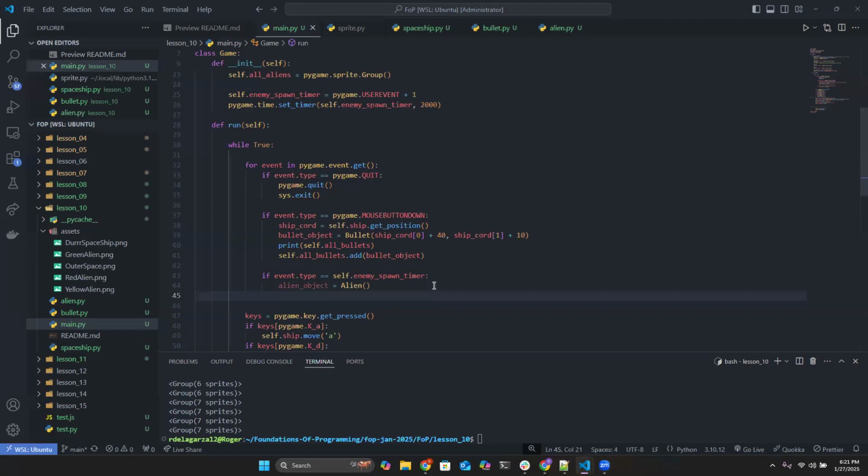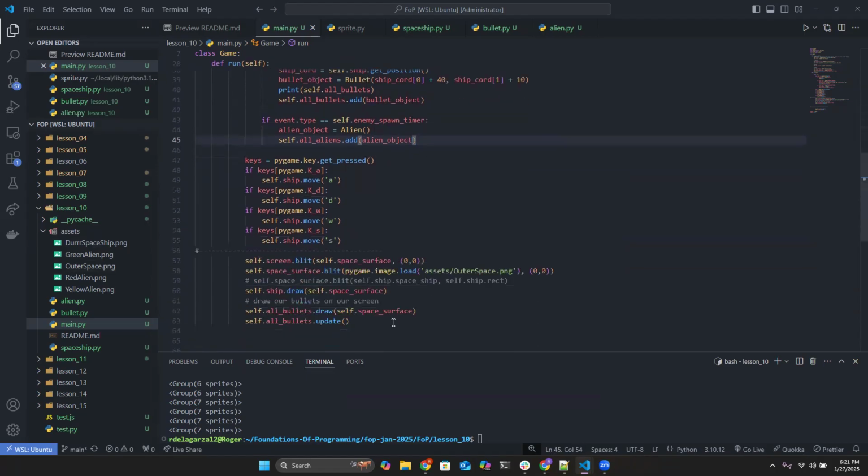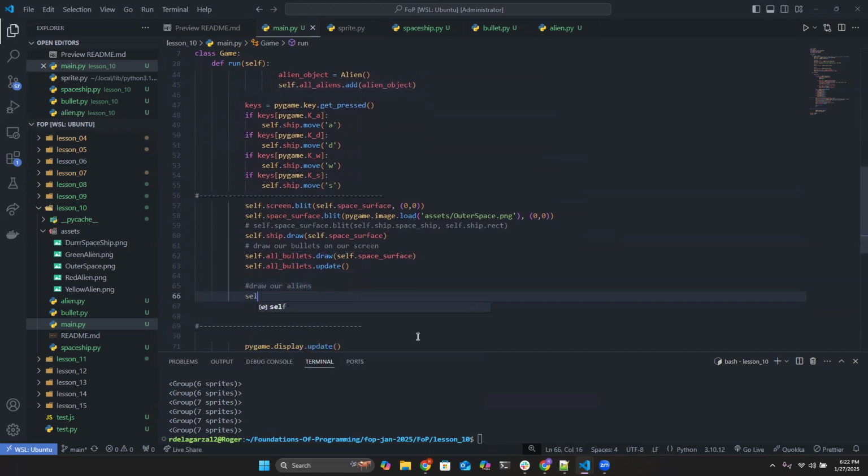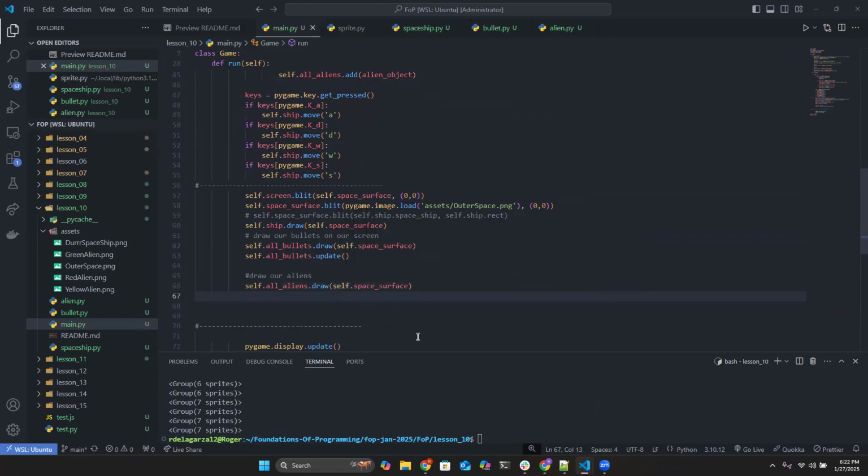Once I create that alien object, just like the bullet, I'm going to add it to my all aliens group, or sets to be specific, by using the set method. And I'm going to pass in the alien object that was created. And just like I was able to draw all the bullets using the update method and the draw method, I'm going to do that as well. Draw our aliens. I'm going to say self.allaliens.draw, pass in the space surface that we are trying to draw everything on. And we'll keep track of the update method in a little bit. Let's just draw it for now.